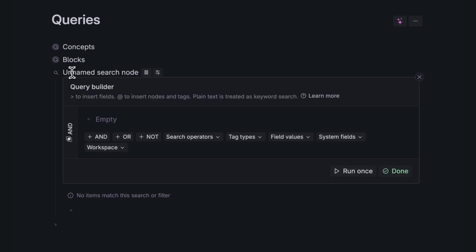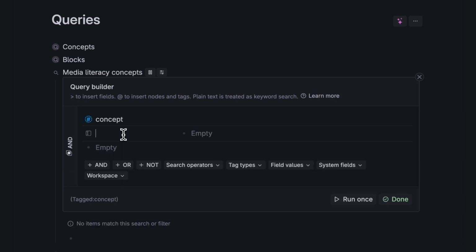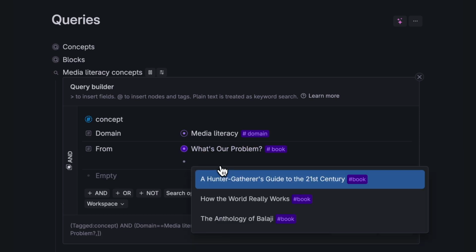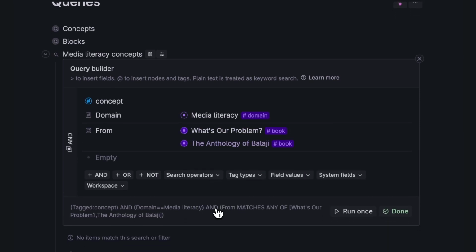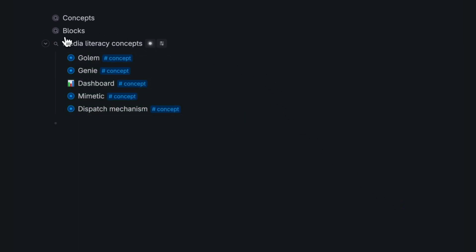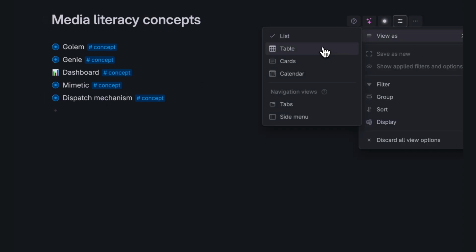So now I will create another query. I will call this query media literacy concepts. I will query concepts where domain is media literacy. And those concepts should be derived from the books What is a Problem by Tim Urban and Ontology of Biology. Nice. Let's see what we got. Okay, we have the 5 concepts here. Now I will again change the view. I want to view them as a table.